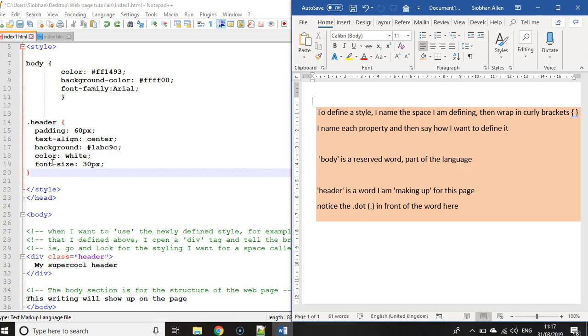So what I've done is I have named a new word, and notice the dot in front of that word that says I'm defining it, and I've said I'd like thick padding all around the edges. I'd like the writing to be in the middle. I'd like a particular colour background. I'd like the writing to be white, and I'd like large writing. That's my CSS. That's my defining the style of what I would like anything called header to look like.